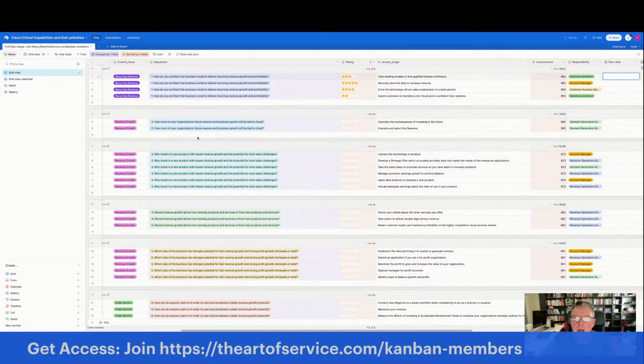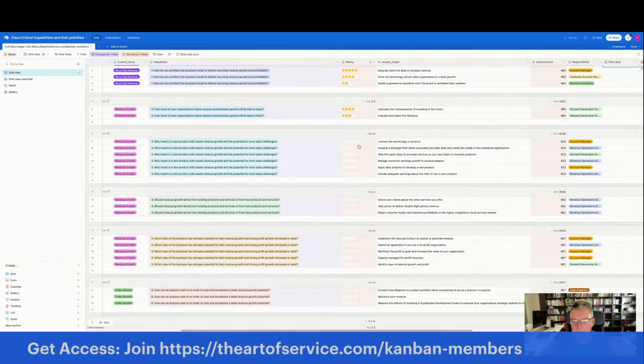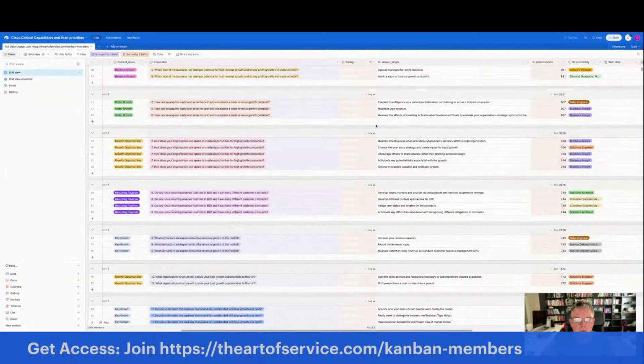The second one: how much of your organization's future revenue and business growth will be tied to cloud? Calculate the consequences of investing in the future. Yeah, it's hard to do, but we should be doing that. We're doing some of that. Evaluate and select the revenue streams. I should be better at doing that. I'm going to scroll down and select a couple of other questions here.